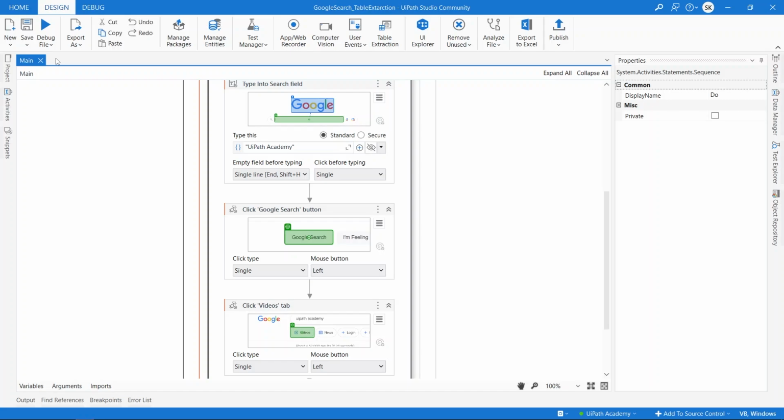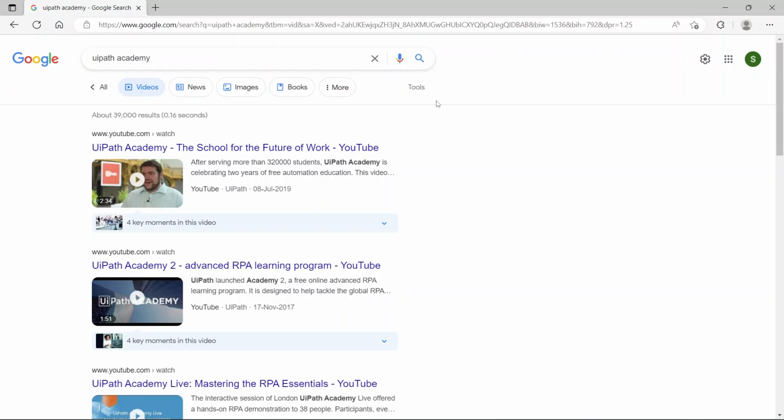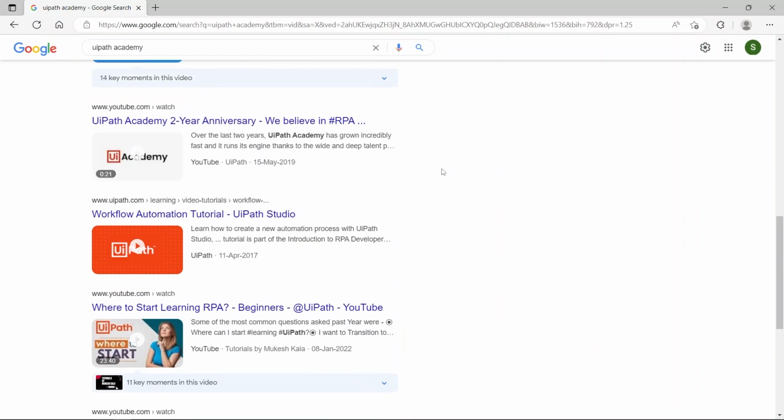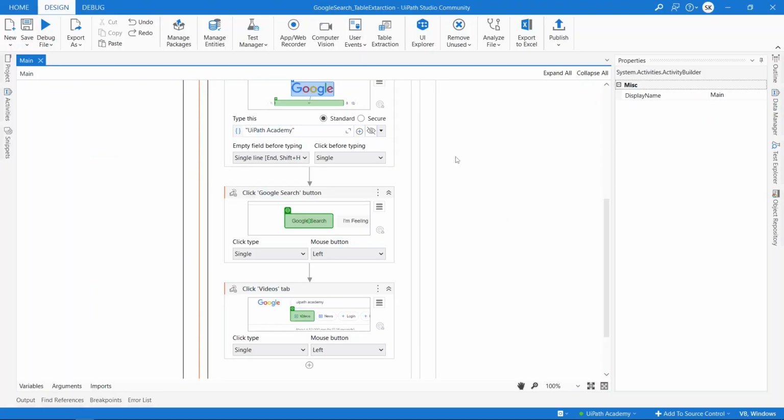It works perfectly. The next step in the automation is to extract the title, URL, and date of upload for the videos on the first 3 pages. Can you imagine how tedious it would be to go through every video and copy and paste the information into an Excel sheet? Here's where table extraction comes in. Now let's add the table extraction step to our process.